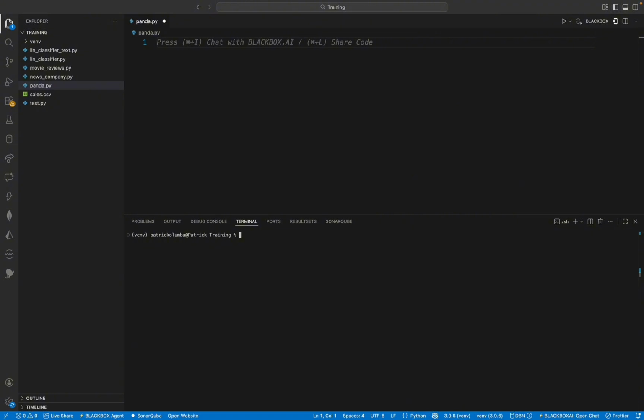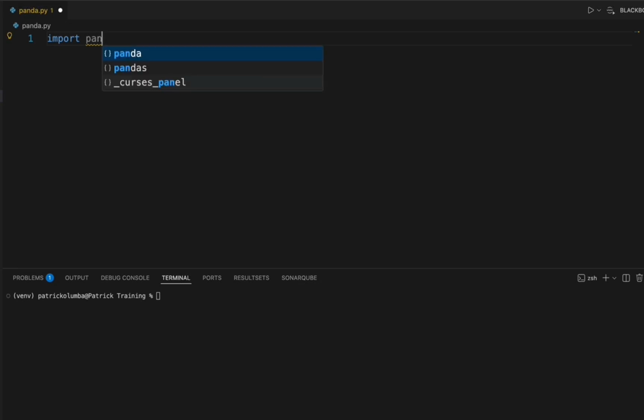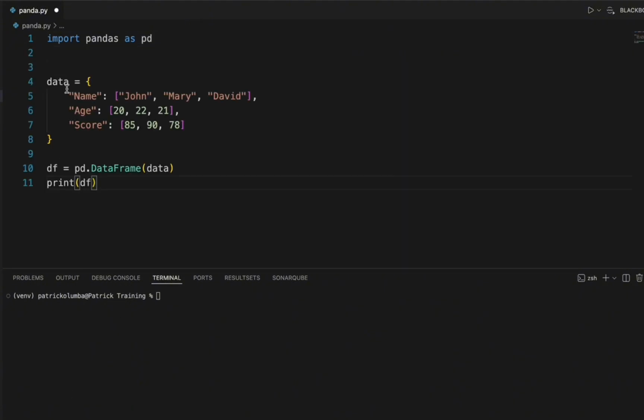To create one manually, the very first thing you have to do is create your file in VS Code, of course, and open it. The first thing is to import Pandas. So I'm just going to import pandas as pd, all right? Just import it as pd. Now the next thing you're going to do is write a simple code like this.